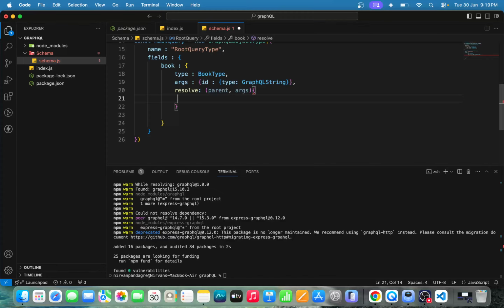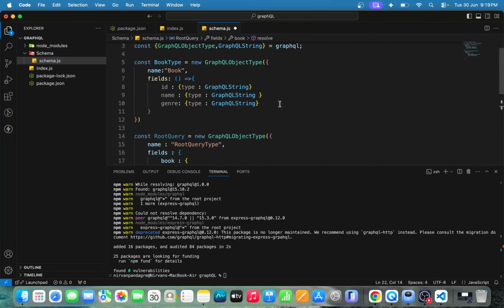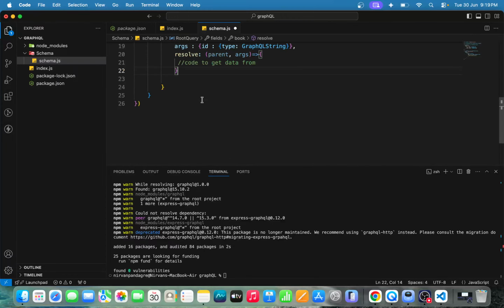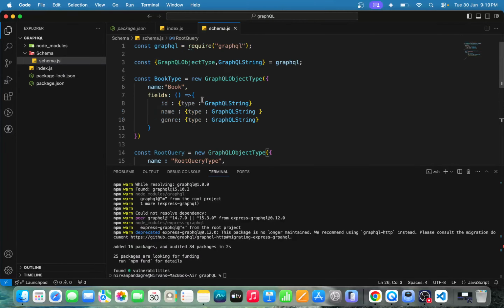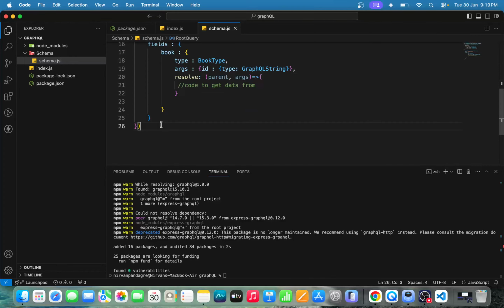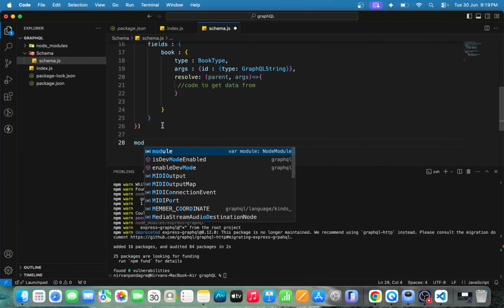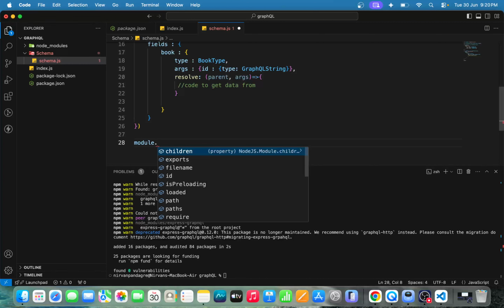I can comment here how to get it. It is giving this. Okay, it's expecting this arrow function. Okay, so this is our schema setup. Now this schema has to be exported. All of you guessed right. Export.